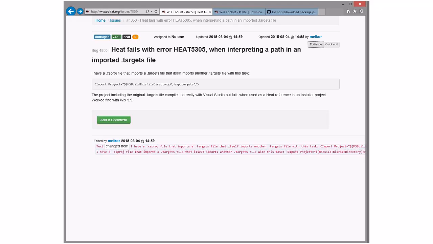The project with the original targets file compiles correctly with Visual Studio, but fails and uses a heat reference in an installer project. Worked fine with 3.9. No error messages. I don't care. How about a lot more information? Like what the errors are, what he's actually doing, things like that. Yeah. This is not helpful.